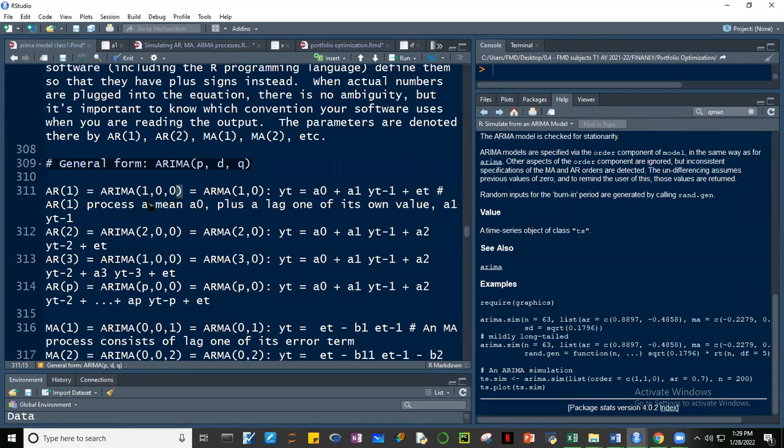PDQ. P is the component of the AR process. Q is the component of your MA. And the middle number here is your differencing. Pag kailangan natin mag-differencing, first differencing, magiging 1 yan. So an AR1 process is the same as Arima 100 or an ARMA 10. Ibig sabihin dito, hindi dinidifference.